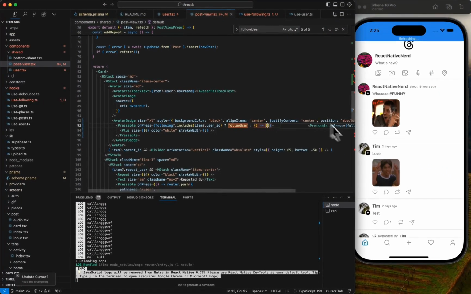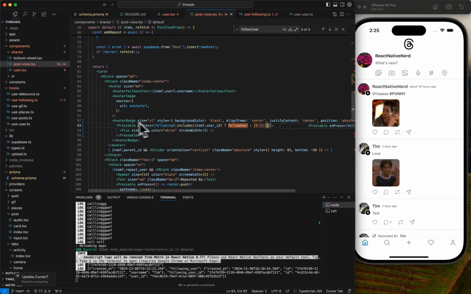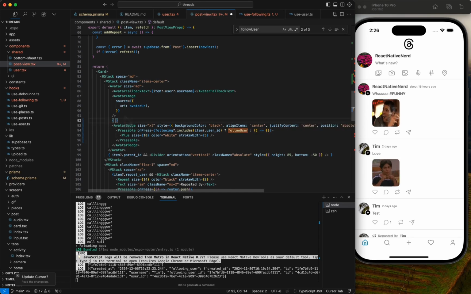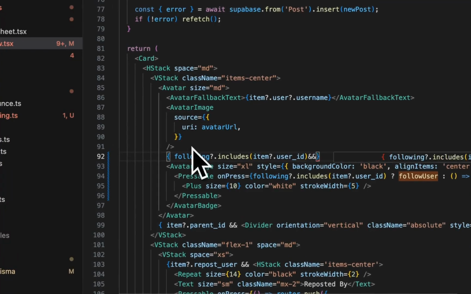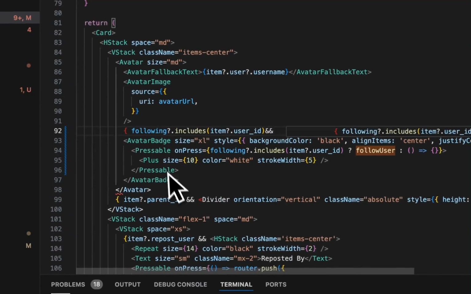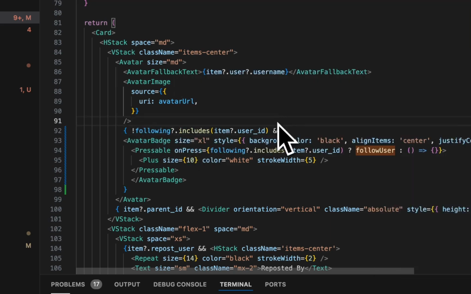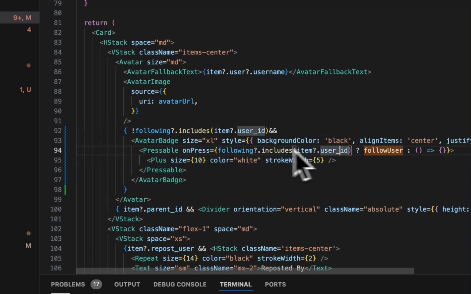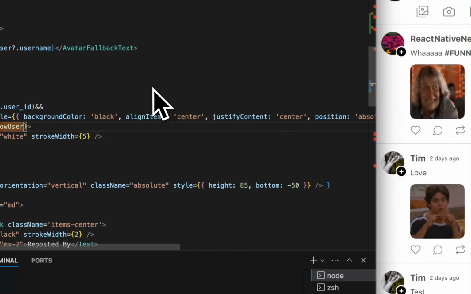Usually on Threads, if you're already following, then it just removes this ability to add a plus. And actually, it doesn't show it at all. So actually, we want this on the outside. And so we want to do if it doesn't include, then return this avatar. And then here, it's really only going to be follow user. Otherwise, it's just not even going to show it at all, so it doesn't matter.